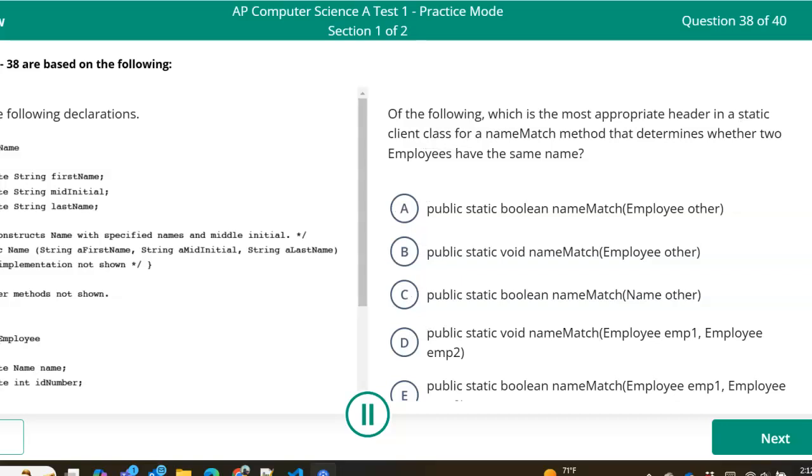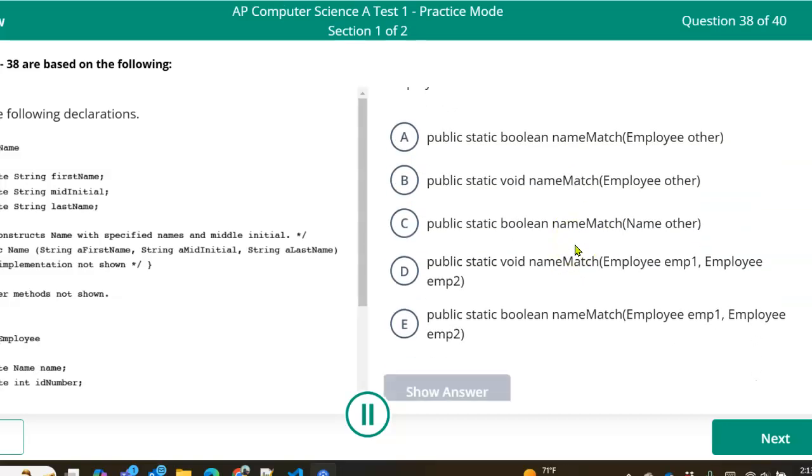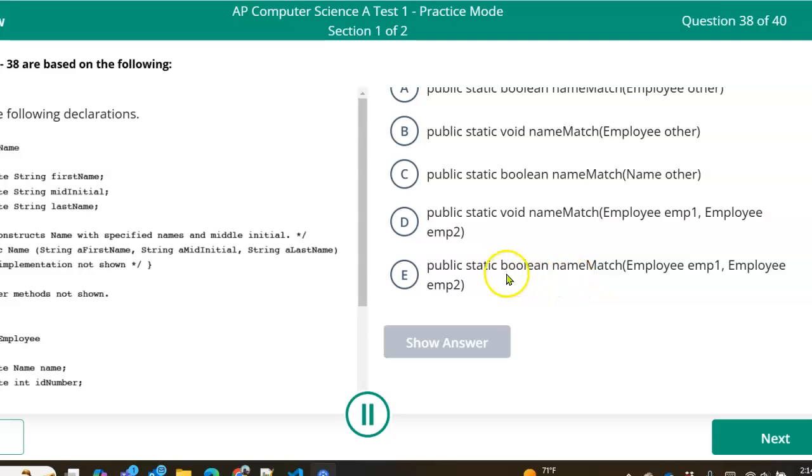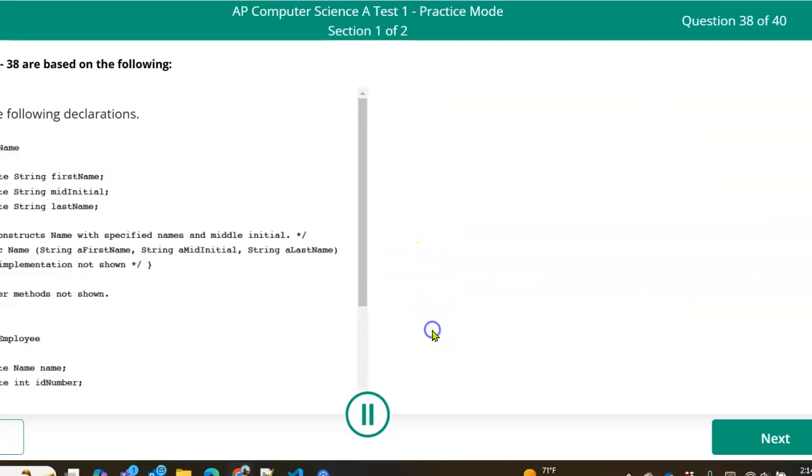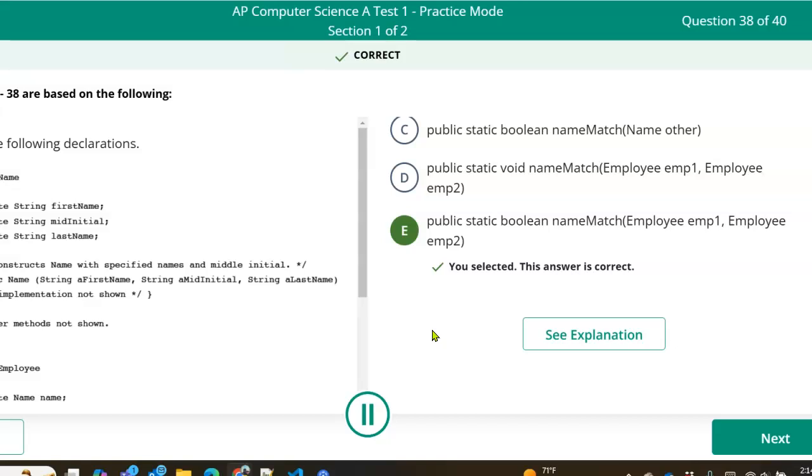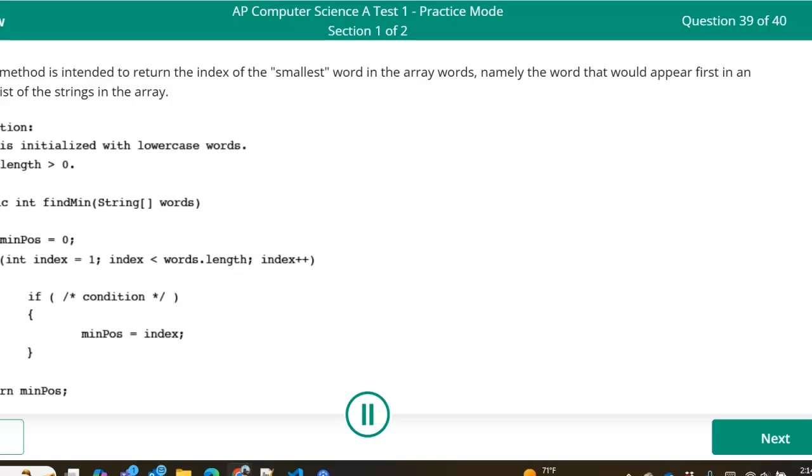But so let's look at E. I got to scroll it up a little bit. But this will work. It's Boolean. It'll return a Boolean. You're going to give it 2 employees, and you're going to figure out if the name matches. So yeah, that's really the only one that makes sense. All right.